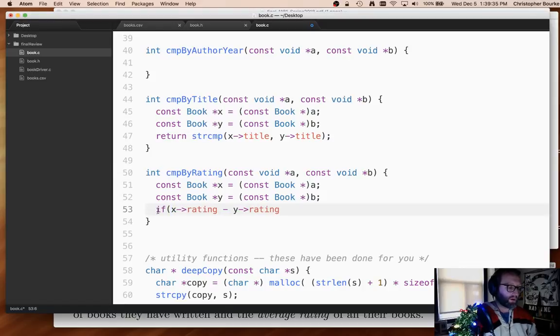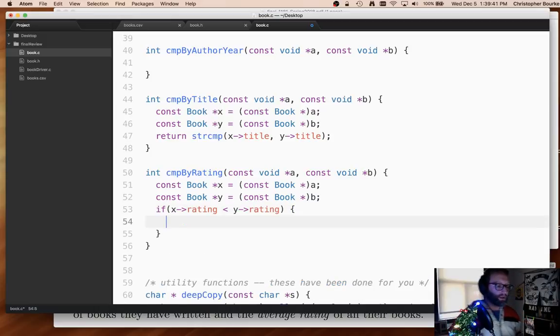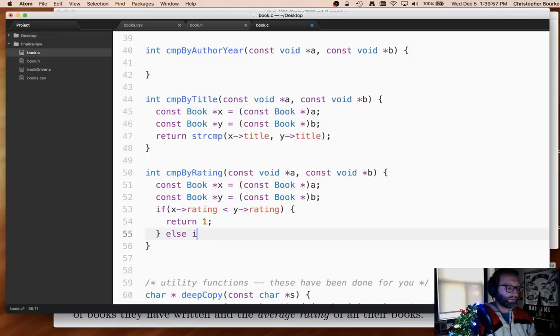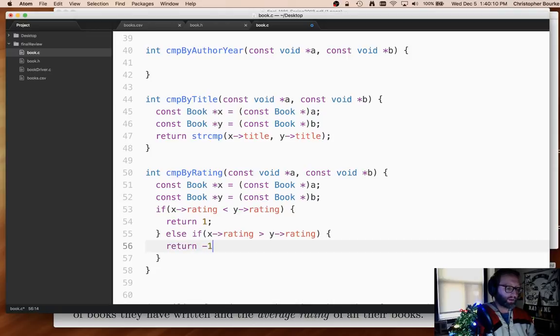Instead, I'm going to make a comparison. So if x has a lower rating, it should come second. So x and y, they're out of order. 4 and 5, they're out of order, and if they're out of order, you need to return something positive. 1 is okay. Else if it goes the other way around, if x is greater than y, then they're in order, 5, 4. So I want to return something negative. Otherwise, I'll go ahead and return 0.